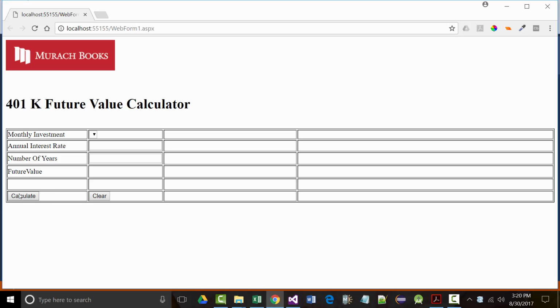All right. But I'm going to try to click my calculate button. Notice annual interest rate is required. It's giving me that error. Number of years is required. It's giving me that error. Those are good things, right?